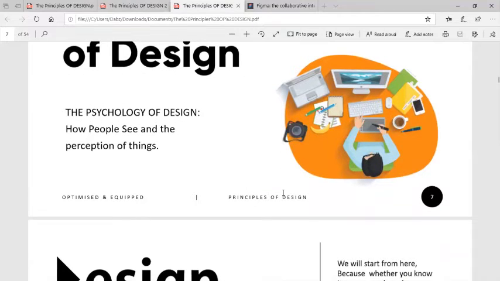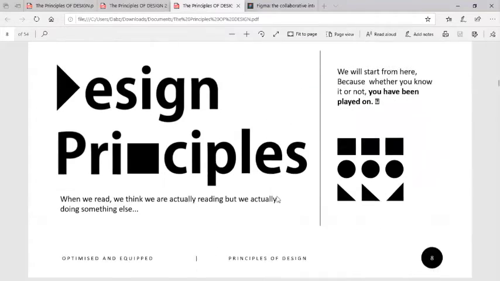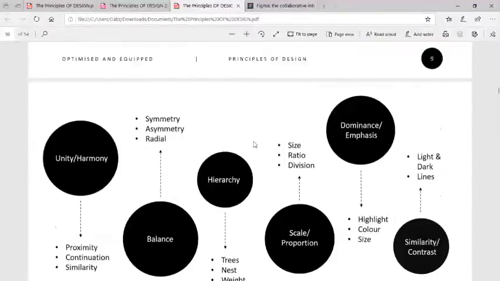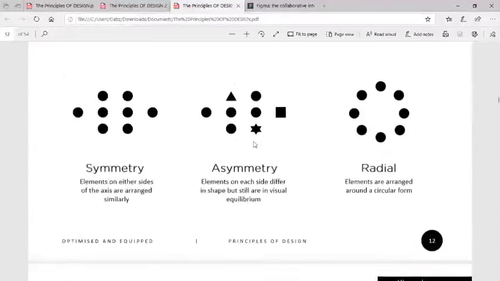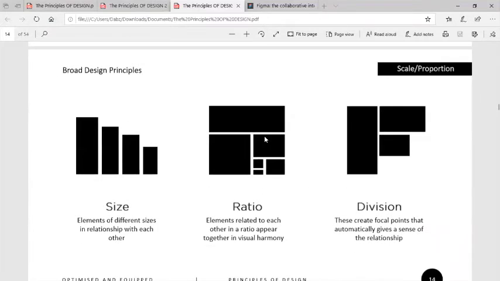So this is like the footer. If you go through the design, it's consistent. It's repeating throughout the design. So next up, we have scale and proportion. They use the bar charts to do this: set elements of different sizes in relationship with each other.